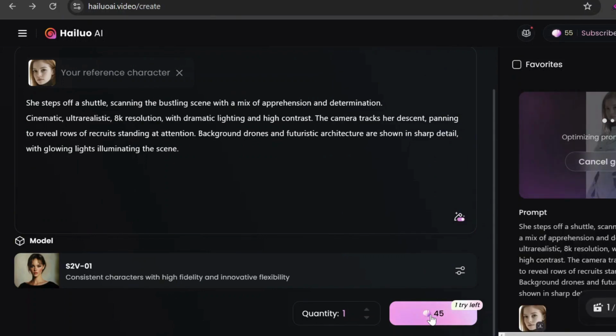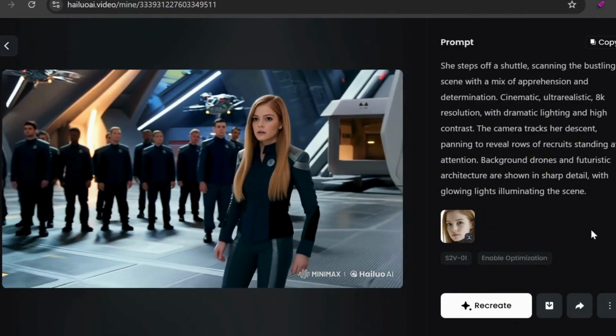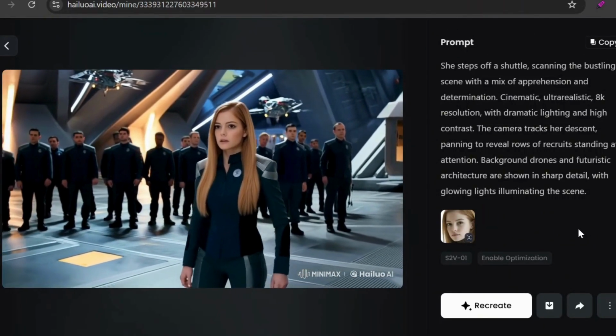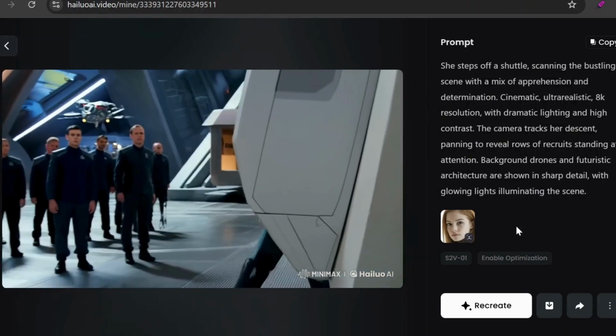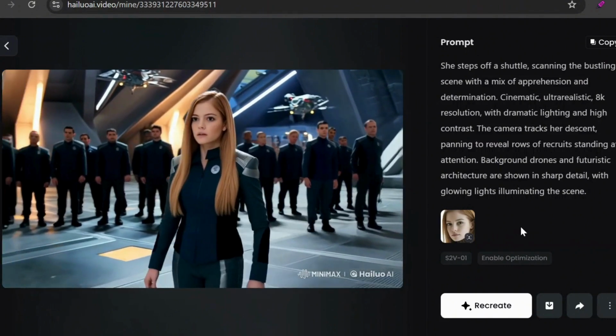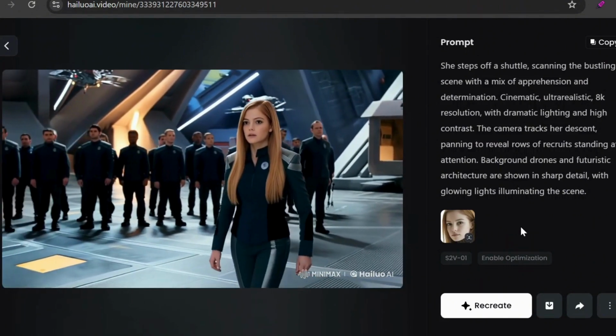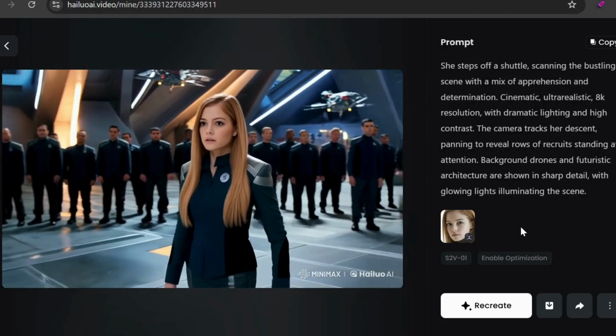It took about 10 minutes to generate, and the result is finally ready. Overall, I'm impressed. The character's physical appearance matches the reference image perfectly, but her outfit is completely different from what she was wearing in the reference. That said, the video adheres to the prompt beautifully. It captures everything I asked for.